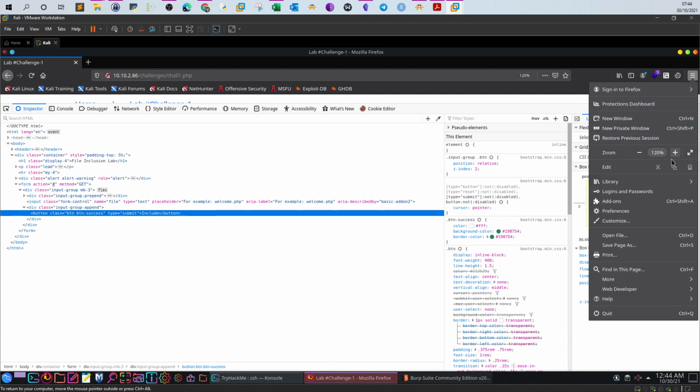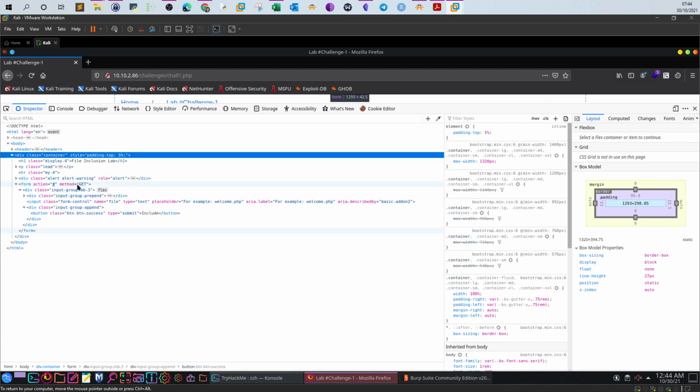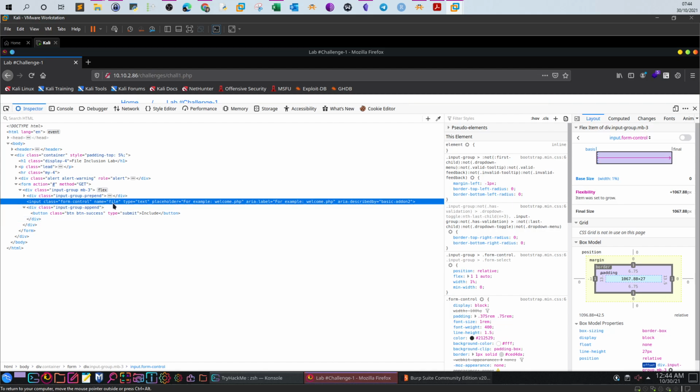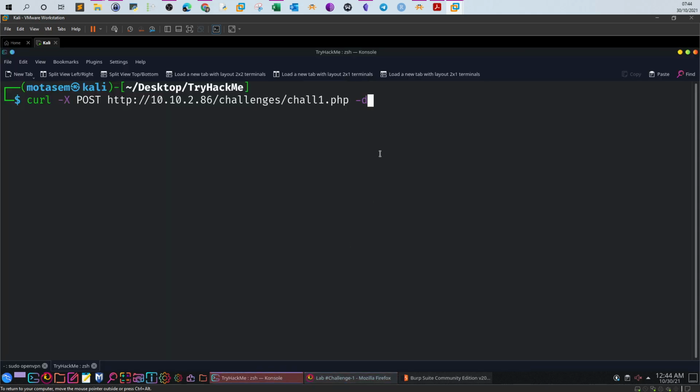Okay, that's fine. So the method is GET. We have to change this, and also we will change the file parameter. We have 2 parameters, the file and the method. These data can be set here. So method equals GET and file equals, let's type /etc/flag1 and give it a try.